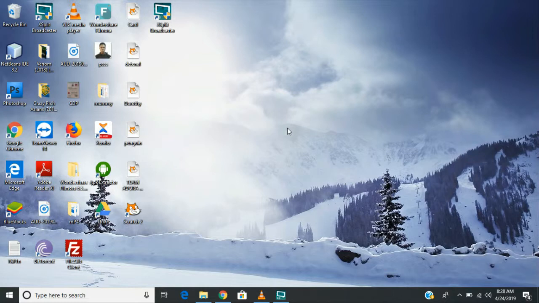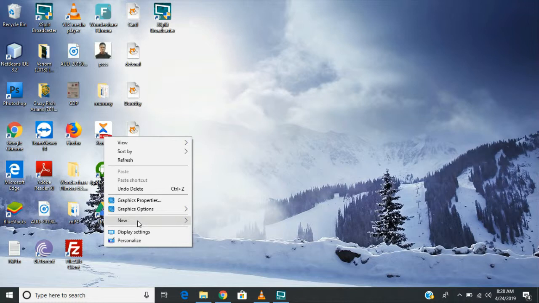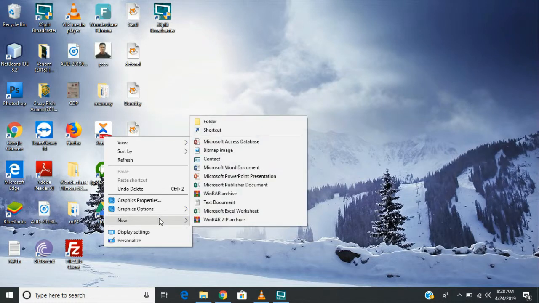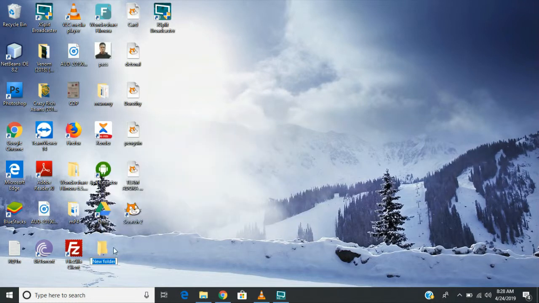Now once XAMPP is installed, the next thing for you to do is create a folder somewhere on your system. I'm going to create one on my downloads. I'm just going to create one on my desktop here. Create a new folder and call it any name you want. I'm just going to give mine web dev.